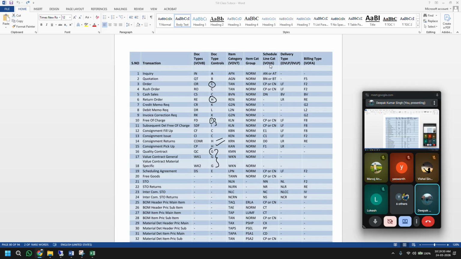Okay. This item category anyway comes from material master. For most of the items it's NORM only. So item category, no need to remember. If someone asks, you can say NORM only. That's it. No one asks the item category basically.